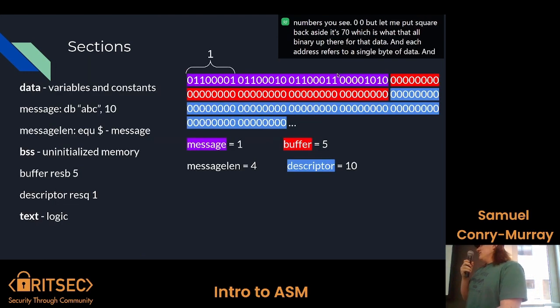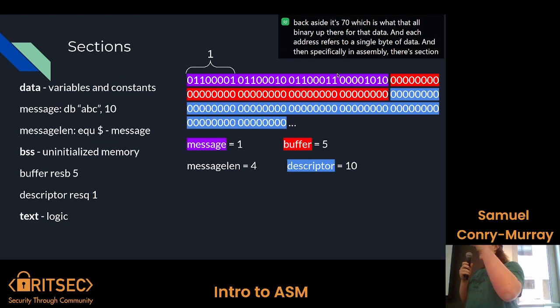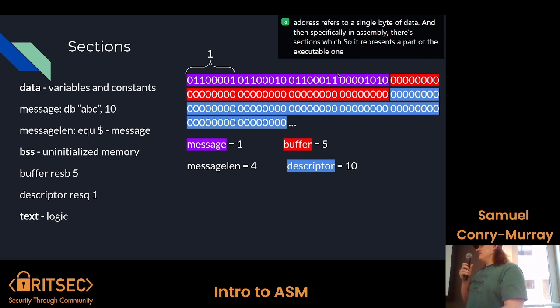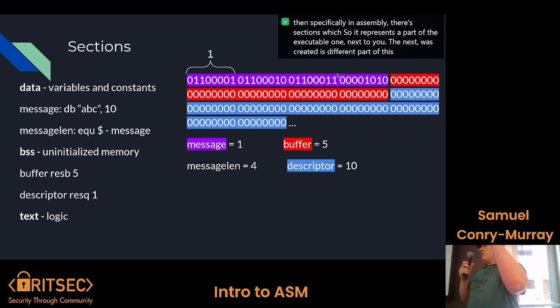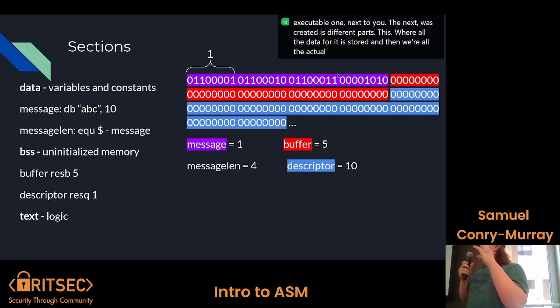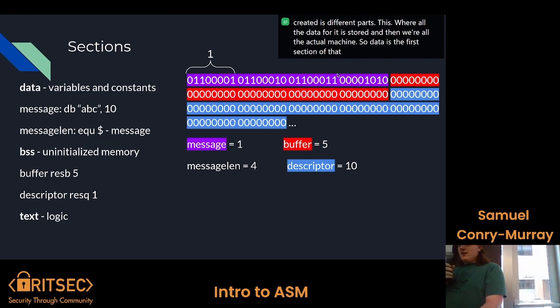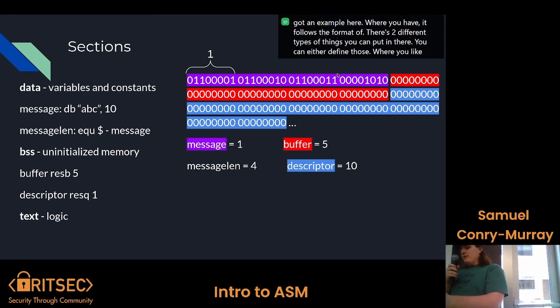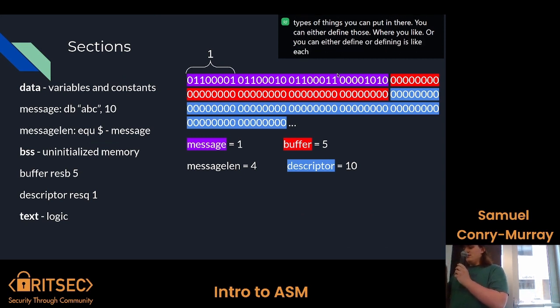And then specifically in assembly, there's sections. Each represents a part of the executable. When an executable is created, there's different parts. That's where all the data for it is stored, and then where all the actual machine code is stored. So data is the first section. I've got an example here where there's two different types of things you can put in data. You can either define bytes or define equal. Defining is like each argument of a DB sets a single byte to a value.